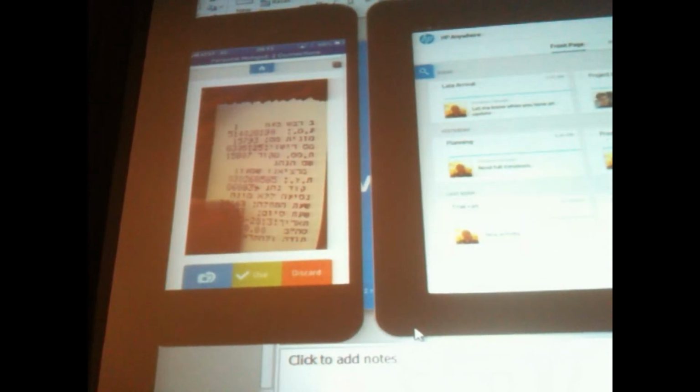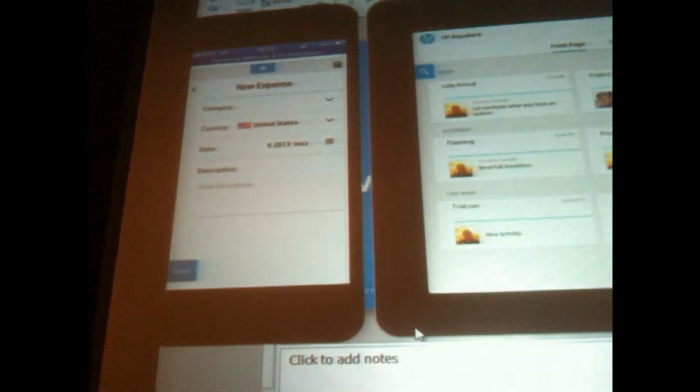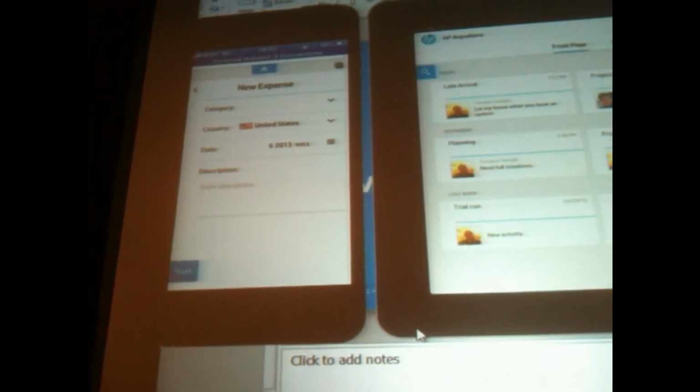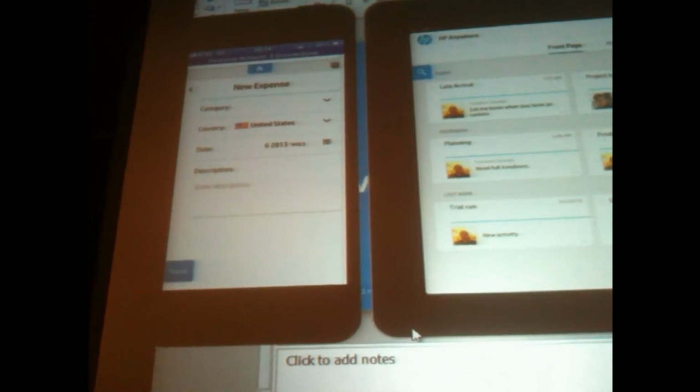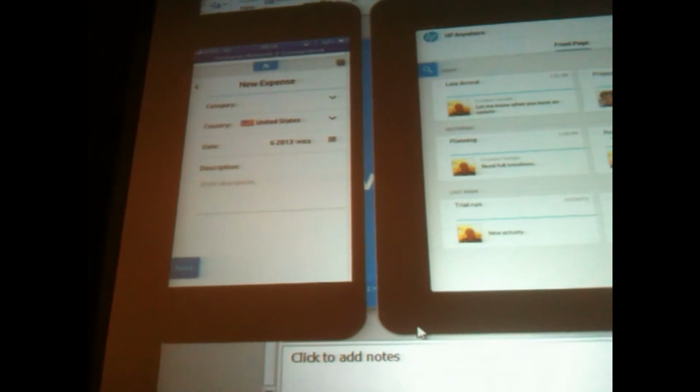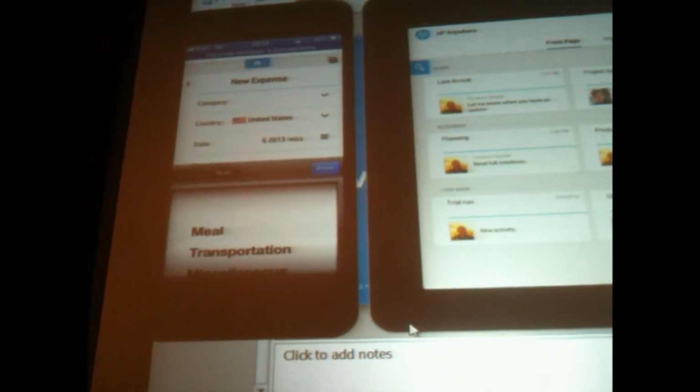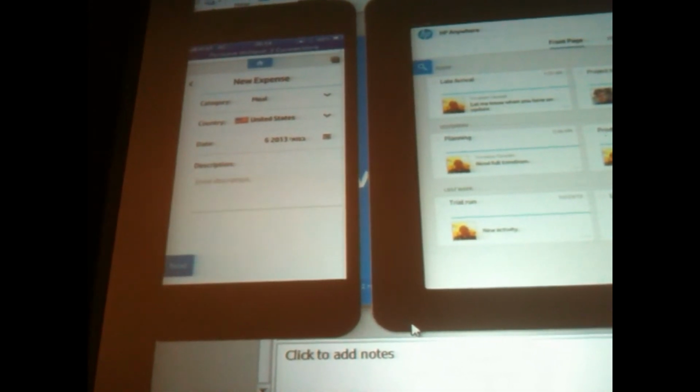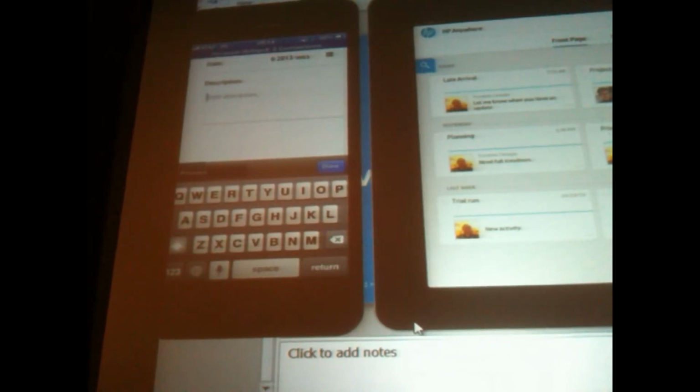I decided to use this expense, starting from the image, and you can see that the location, the US, is pre-populated. So this is another one of the biggest strengths of HP Anywhere. We actually have all of these things for the apps. We have the native access, location, and the camera access. Let's decide to choose a meal. This is the category. And let's add a short description.